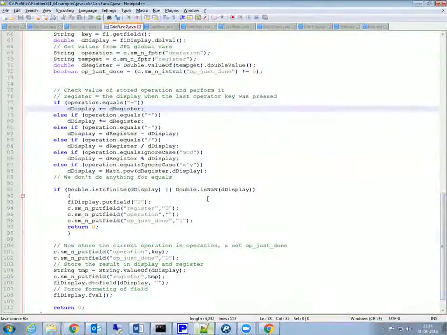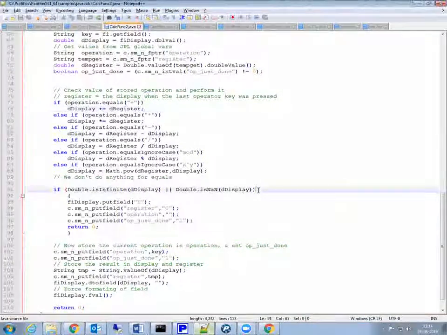Also, for an exception case where the entered value or the arithmetic value is infinitely large, or we accidentally or intentionally entered a value which is not a number, in that case our calculator will not be able to perform an operation. To show that exception condition, we are using a different condition: if double dot is infinite d display, or double dot is nan d display.